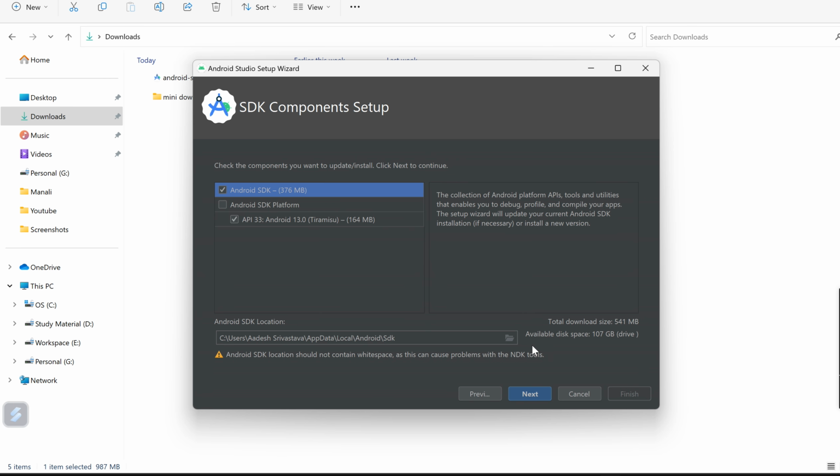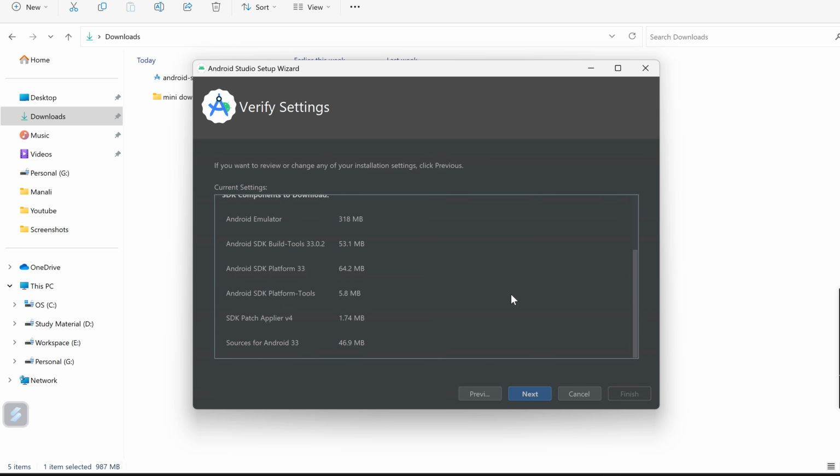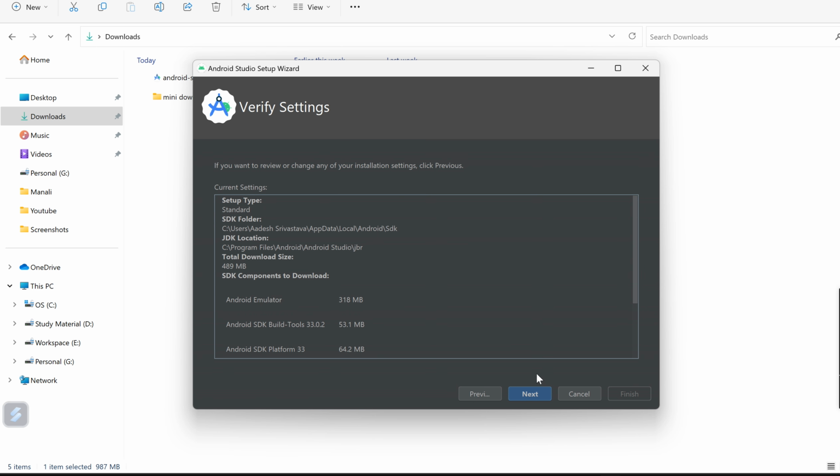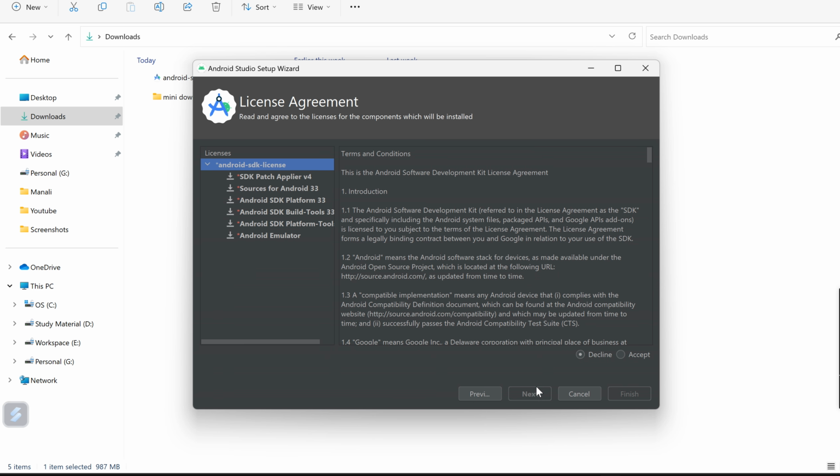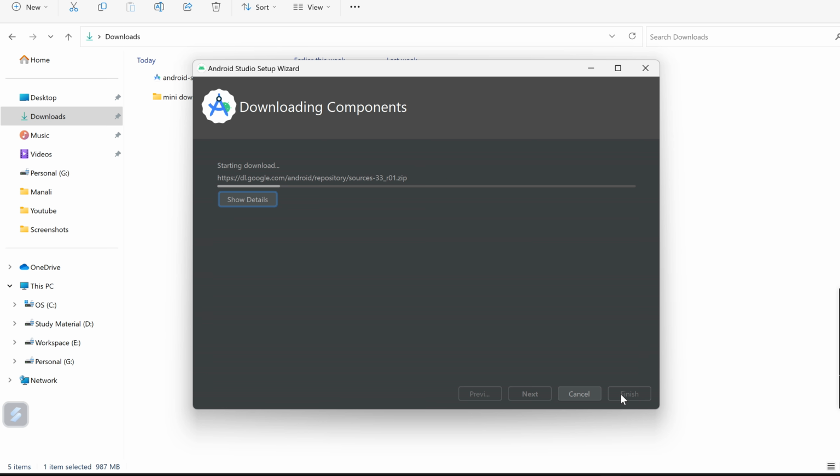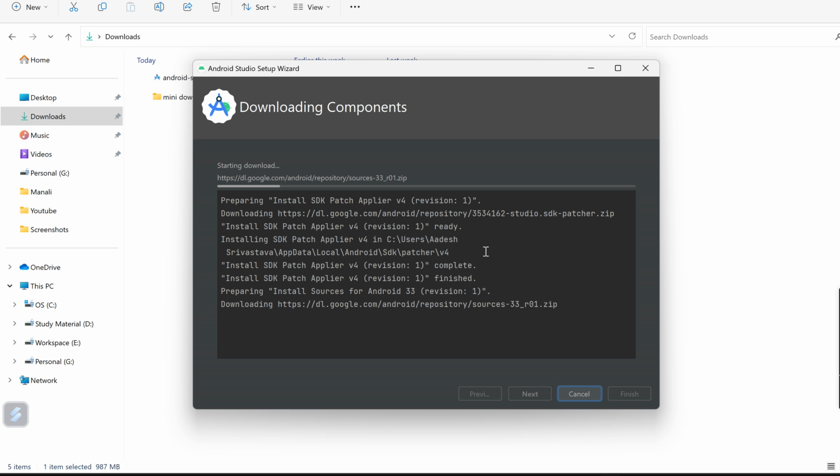We have a total size available disk of 107 GB. Okay, that is fine. This will download the Android emulator, SDK build tools, and these are different files that are going to be downloaded as part of this. So click on next, and you need to accept the terms and conditions and click on finish. This will also take a few minutes based on your internet speed. So let's wait till it gets downloaded.